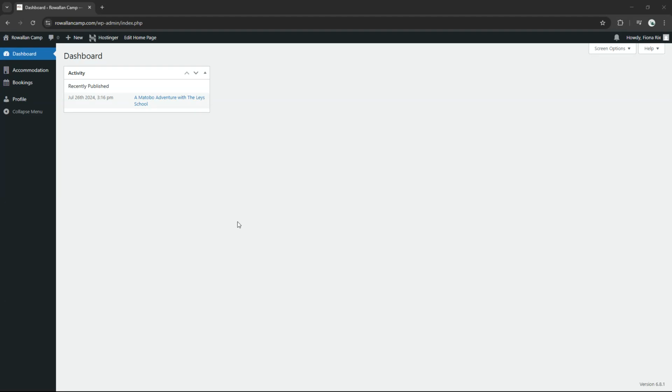Okay, welcome back to the Rellencamp MotorPress booking tutorial. In this tutorial, we'll be covering how to go about adding agent bookings to the database, applying discounts, creating coupon codes, and editing booking records.